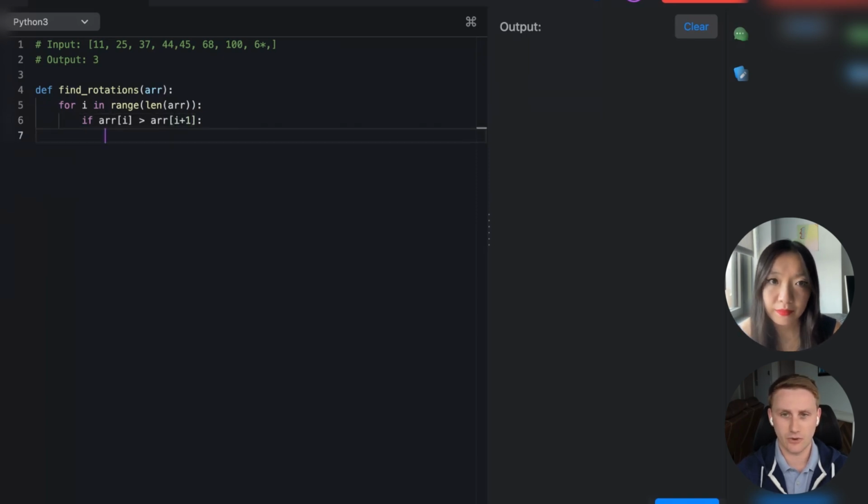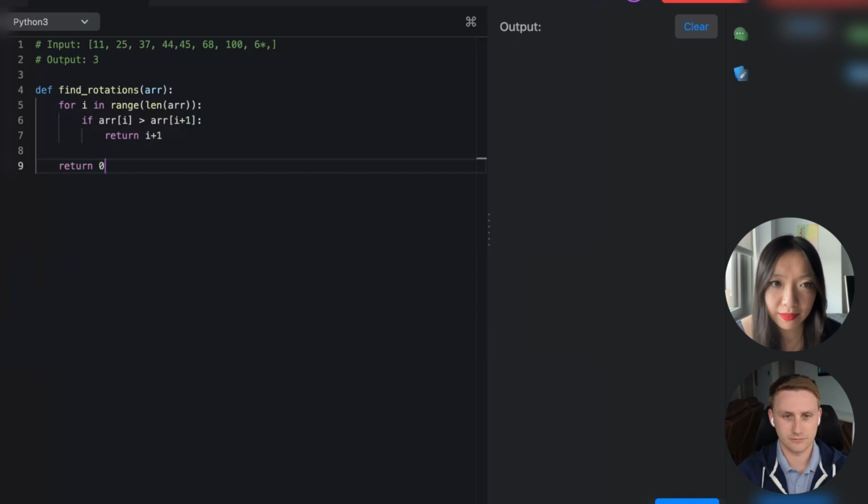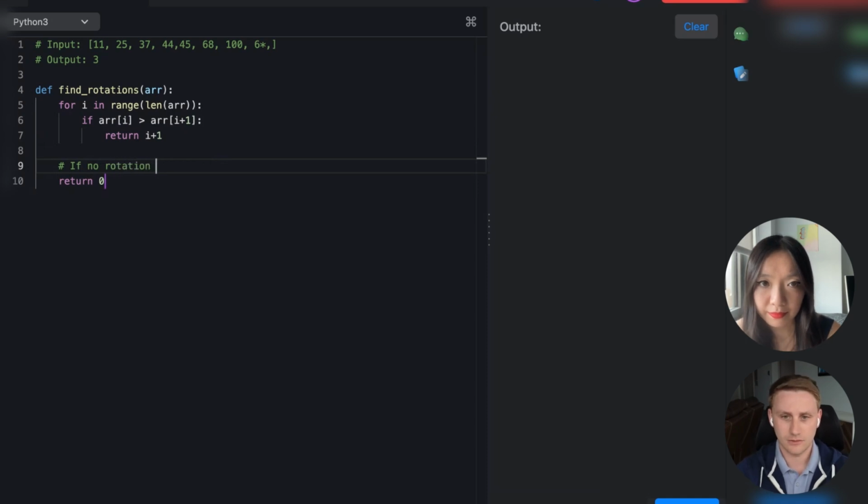So if we're looking at, in this example here, we're comparing, let's say, the 100 to the 6. We want to return the 6 index, which is indicated here. So we would do return I plus 1. And I'm assuming if we don't find any rotations or we have maybe some edge cases, then we simply return 0, let's say. So it's already sorted or something like that. Sure, so that makes sense. All right, great.